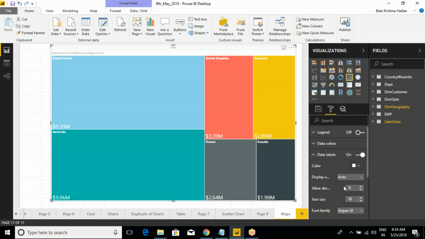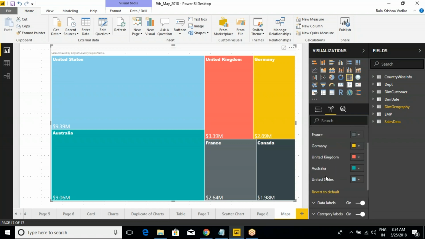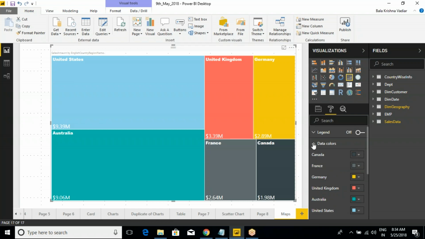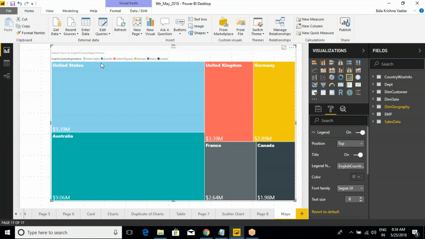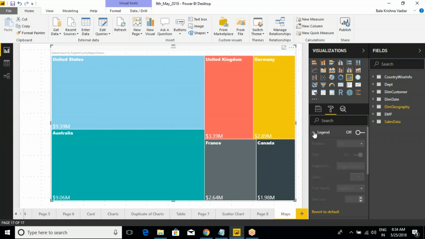So that is about the data labels, which means the values here, and category labels are now visible. If you want to change the color, formatting, and all, data colors by default have one color. If you want to make it a different color, you can make it. Legend in the sense of each color. If you want to know, you can enable this one. On top of here, for example, yellow belongs to Germany. You will get this kind of legend, so you can disable that one. We have spent enough time on that one.